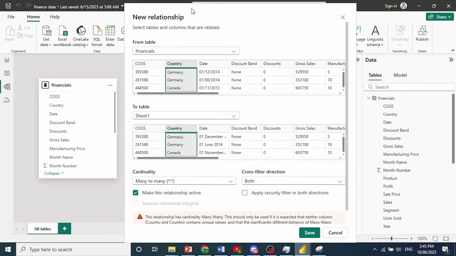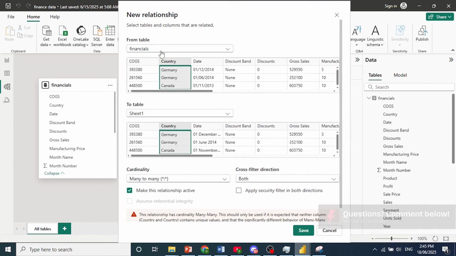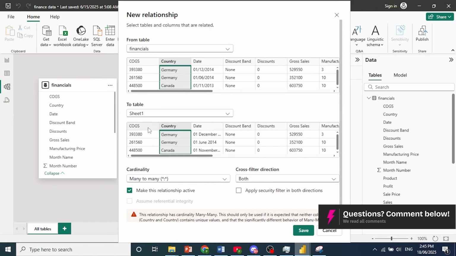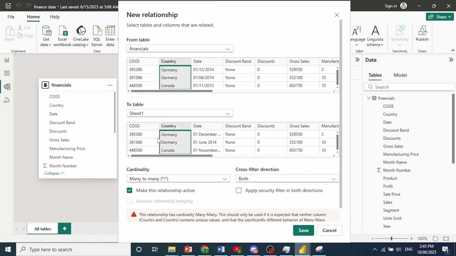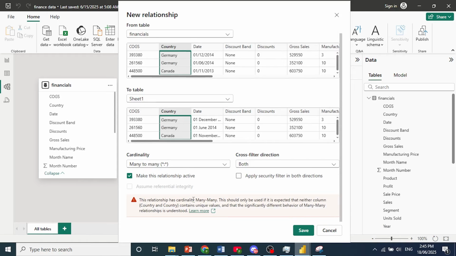So you see this pop up for new relationship. So the table we're picking from is this, and we are creating a relationship to this table, same field. Okay. Now here, as you can see, it is giving us the cardinality as many to many. Okay. So we can make sure this is toggled on, and then you can click on save.